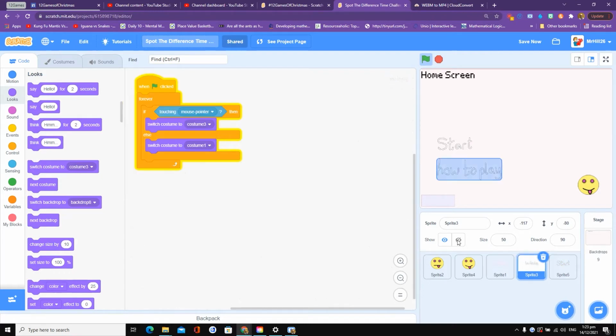The how to play might be slightly different costumes. Costume 1, costume 2, the other way around. There we go. So it flashes, but it doesn't look great. So I might have a play around with that and make it look a little bit bigger.